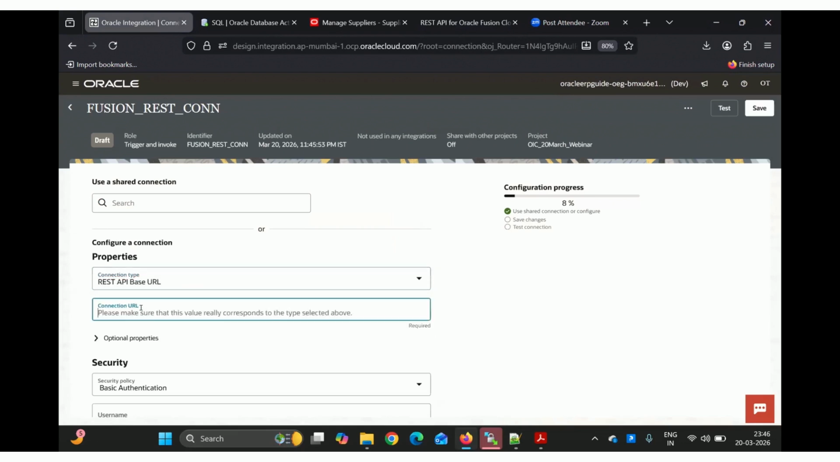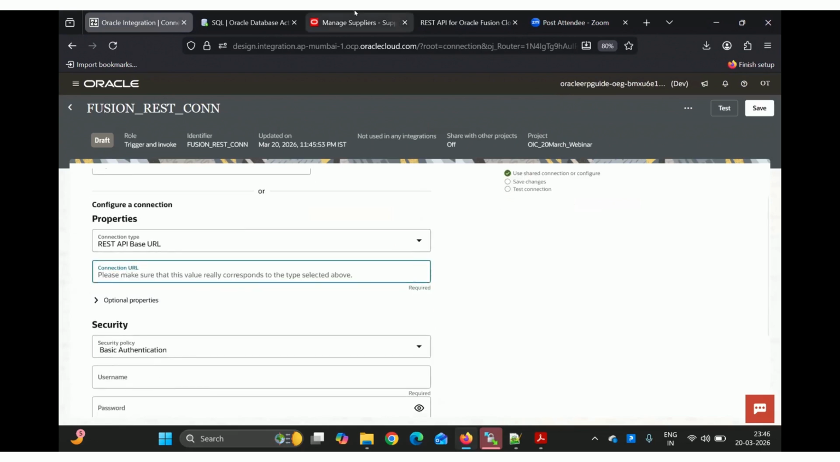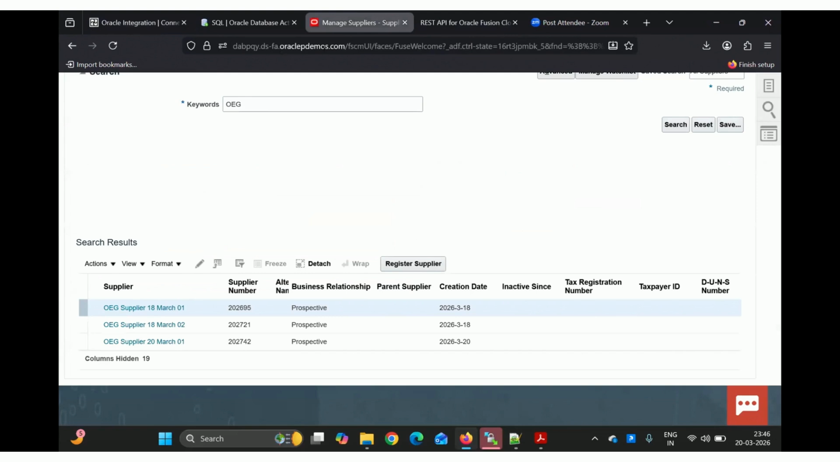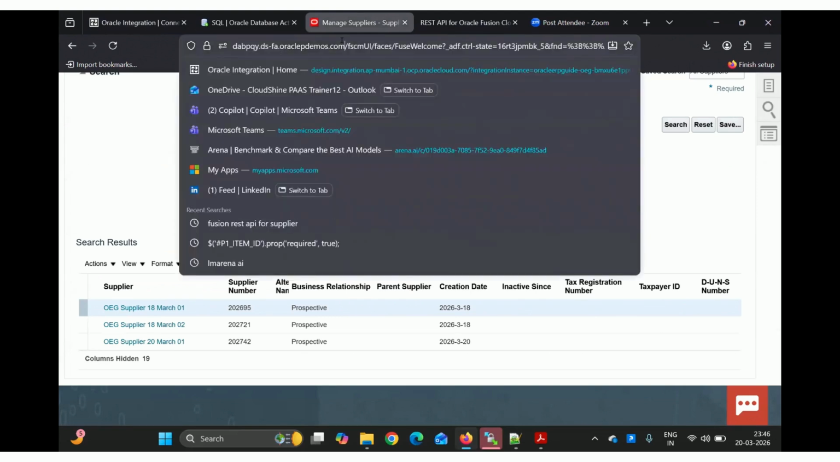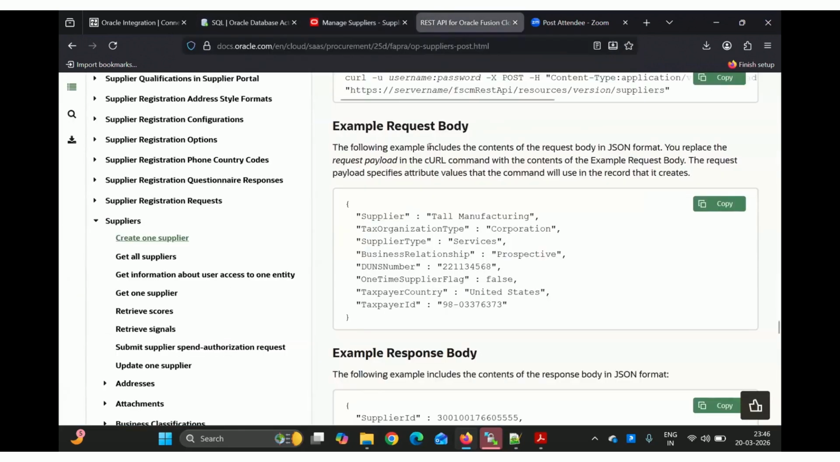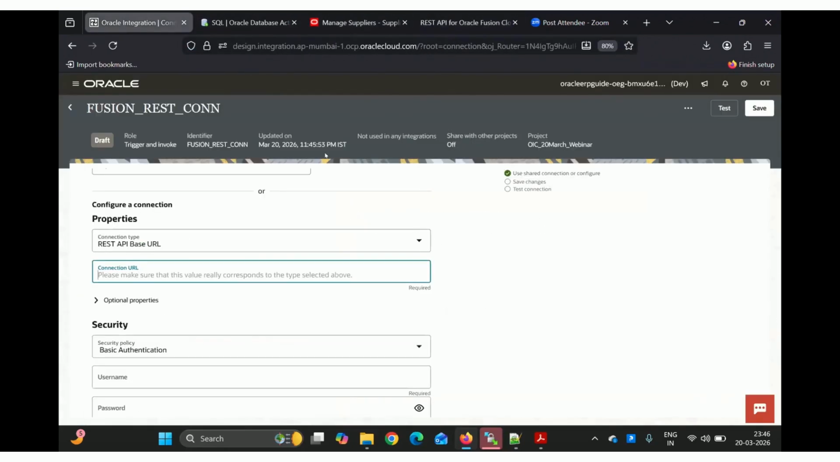What is a connection URL? In the connection URL, we just have to provide the host URL. We are not going to provide the complete information here, so the relative endpoint URI will be used at the integration. Here in the connection, we are just providing the host information. So this is the Fusion environment URL with which we want to communicate.